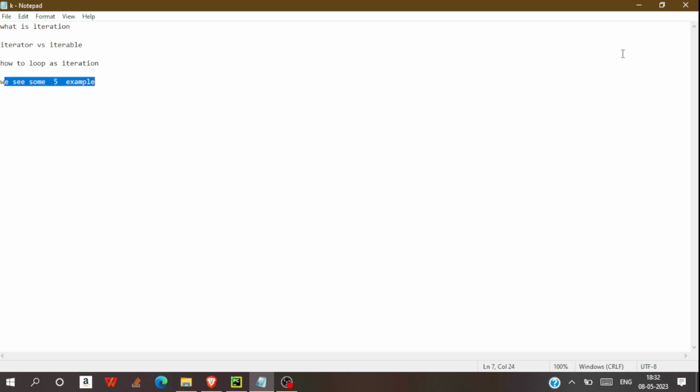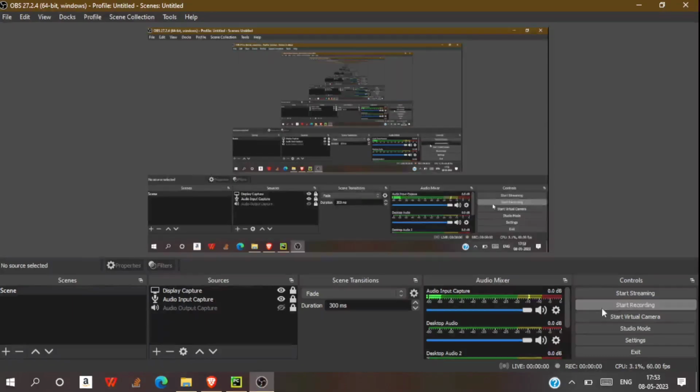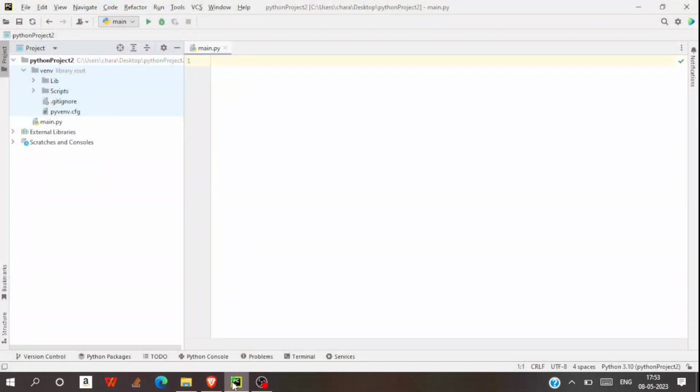We'll take an example of creating a list, to see how looping works on iteration. Okay, we'll go to Python. We will see how the looping works in the list. We'll take some list example. Example list is equal to square bracket 1 comma 2 comma 3 comma 4 comma 5.